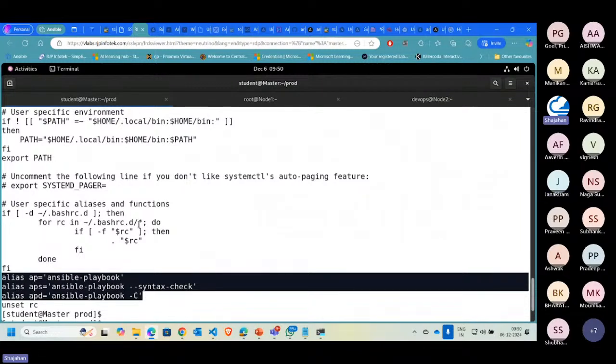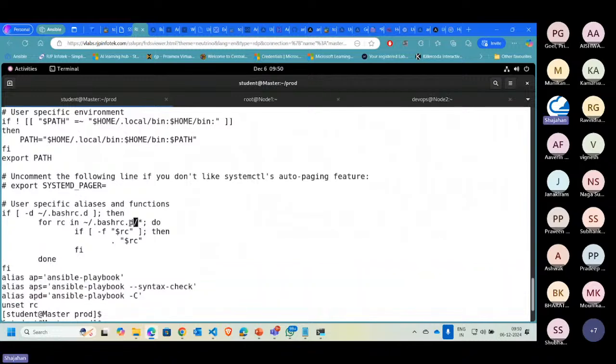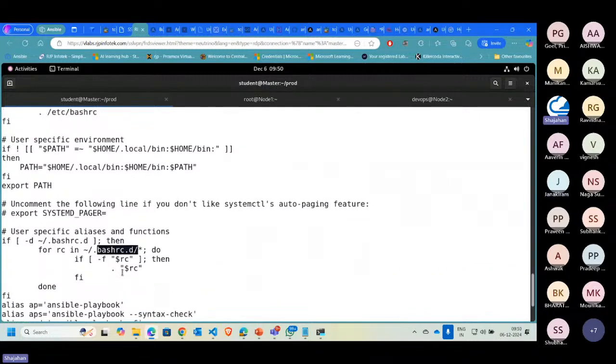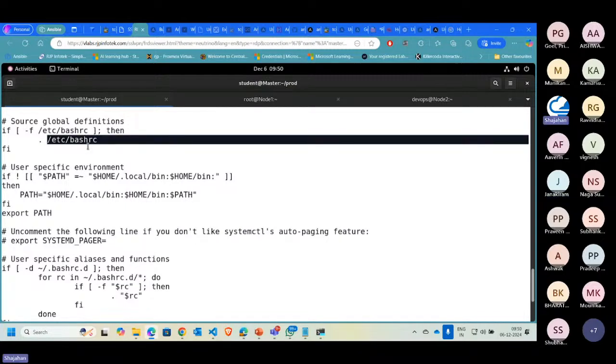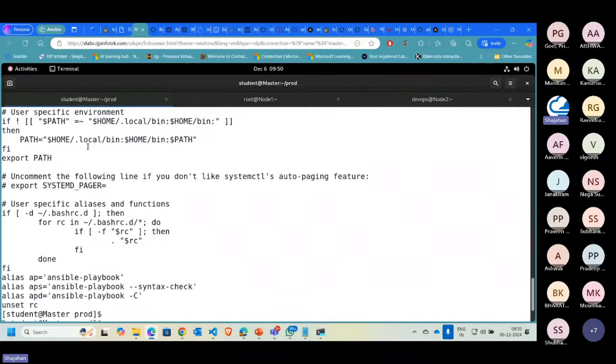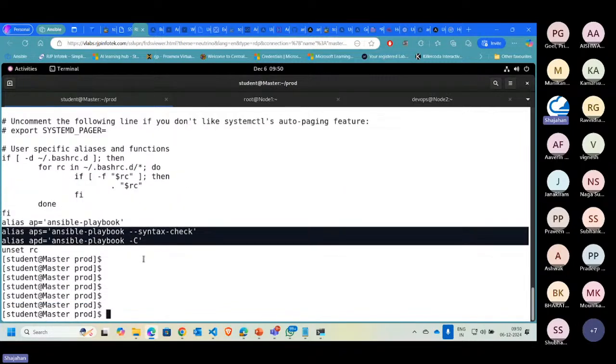You can even create a bashrc.d directory and create a file inside it, then also you can use it. But anyhow, I am directly editing bashrc. It does source global definitions: if /etc/bashrc exists, then use that as the current profile. By default it takes the system bashrc file for all the users, and then it tries to load the user-specific level. Since I mentioned it at the user level, it is going to take effect only for me, not the other users of this system. Okay, so clear.